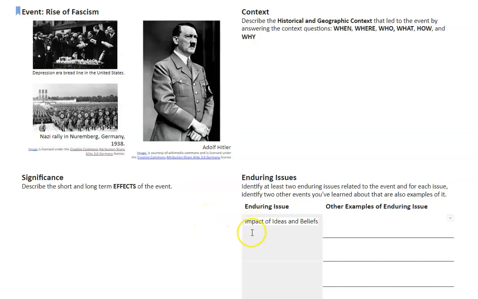One thing I have here is the impact of ideas and beliefs. The reason why I was thinking of that is I was thinking about how nationalism, the idea of nationalism, helped contribute to the rise of fascism. And also the idea of fascism itself was a new idea and belief that helped create different dictators at this time. But there's other enduring issues that you can definitely use, and we'll support you with providing you some examples of enduring issues to remind you, but you can connect to many, many different issues.